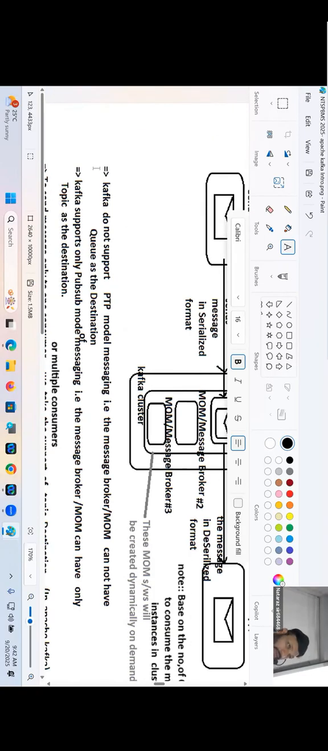This is the bad news and sad news, but we have to agree with the fact. Kafka does not support the PTP model of messaging. That means the message broker or MOM cannot have queues as the destination, only topics. It supports only the PubSub model.